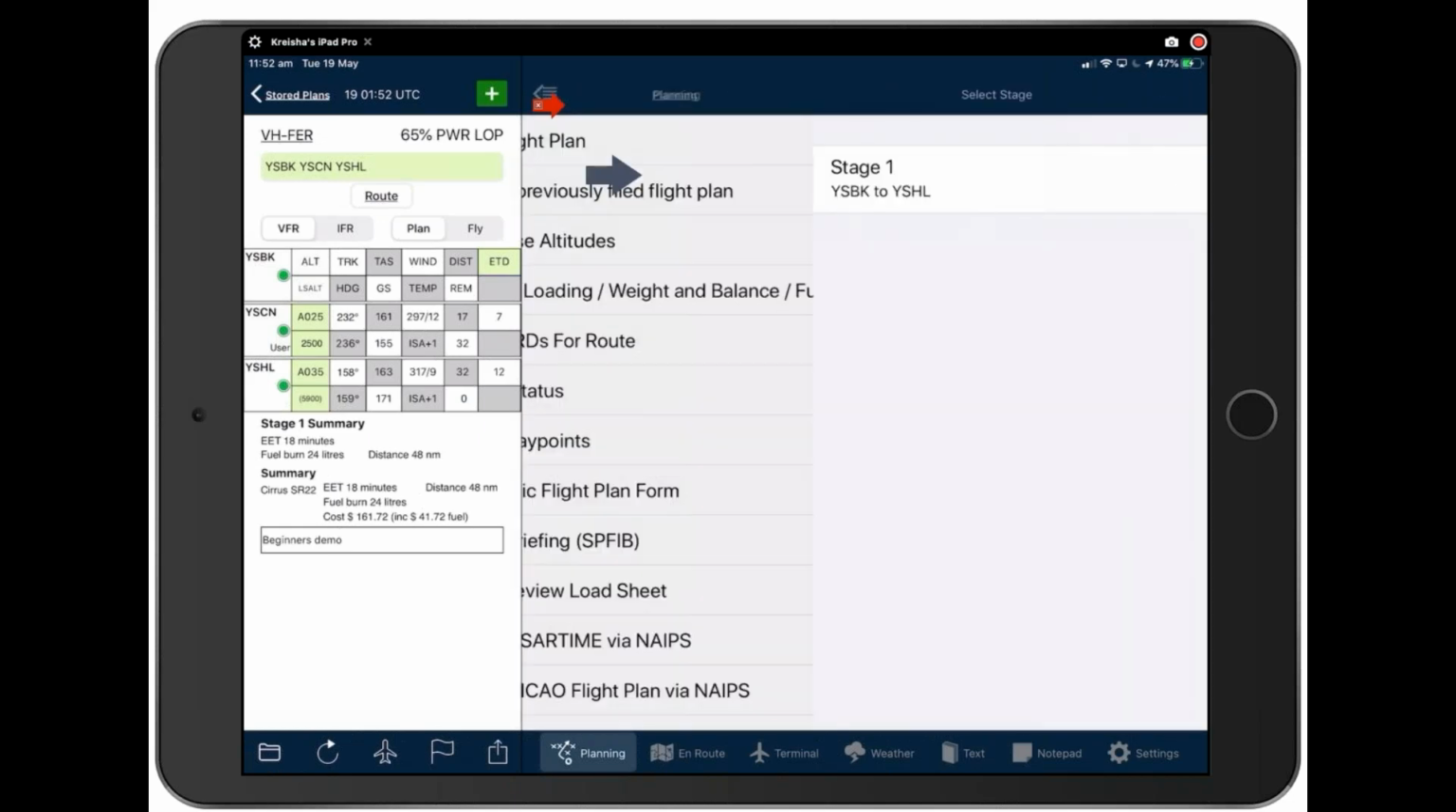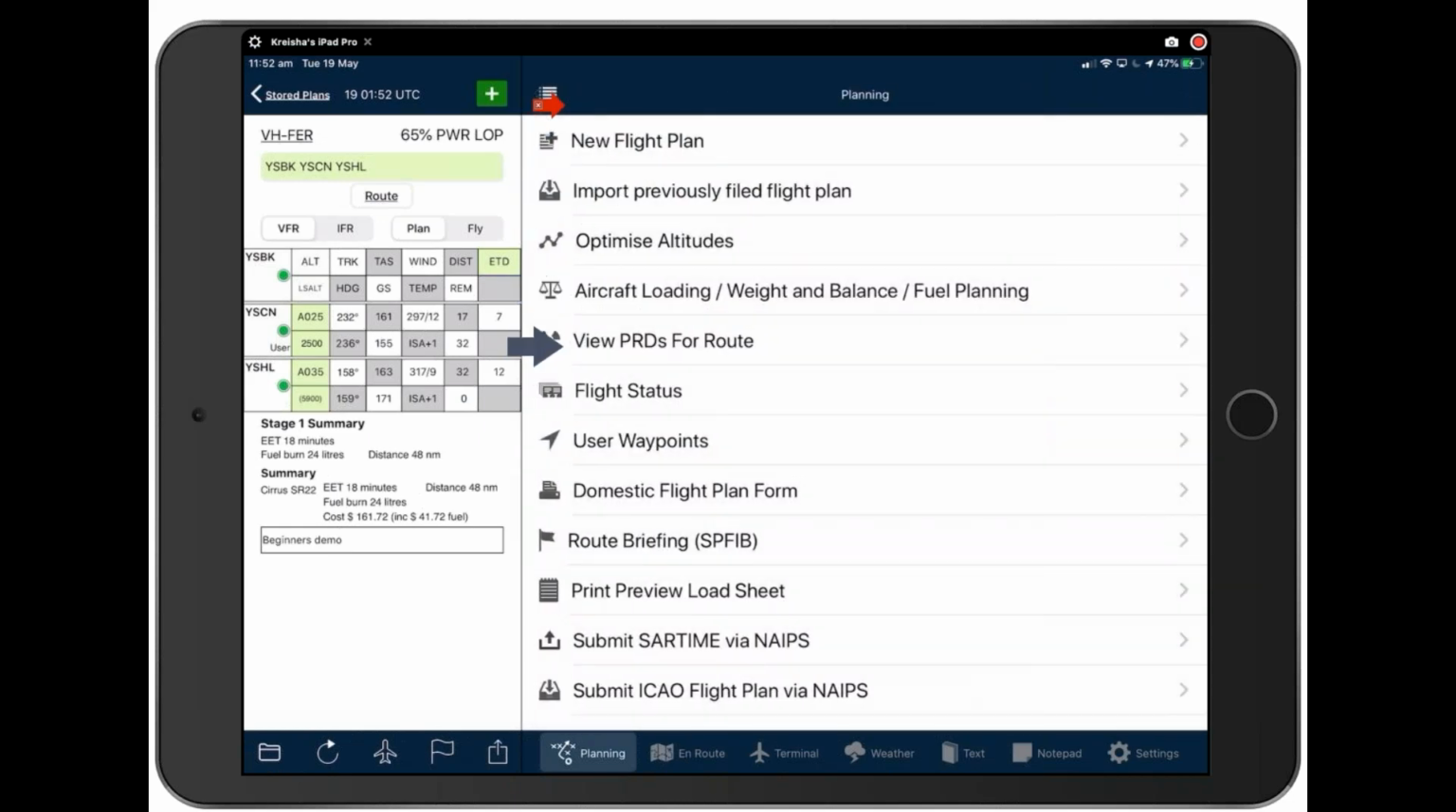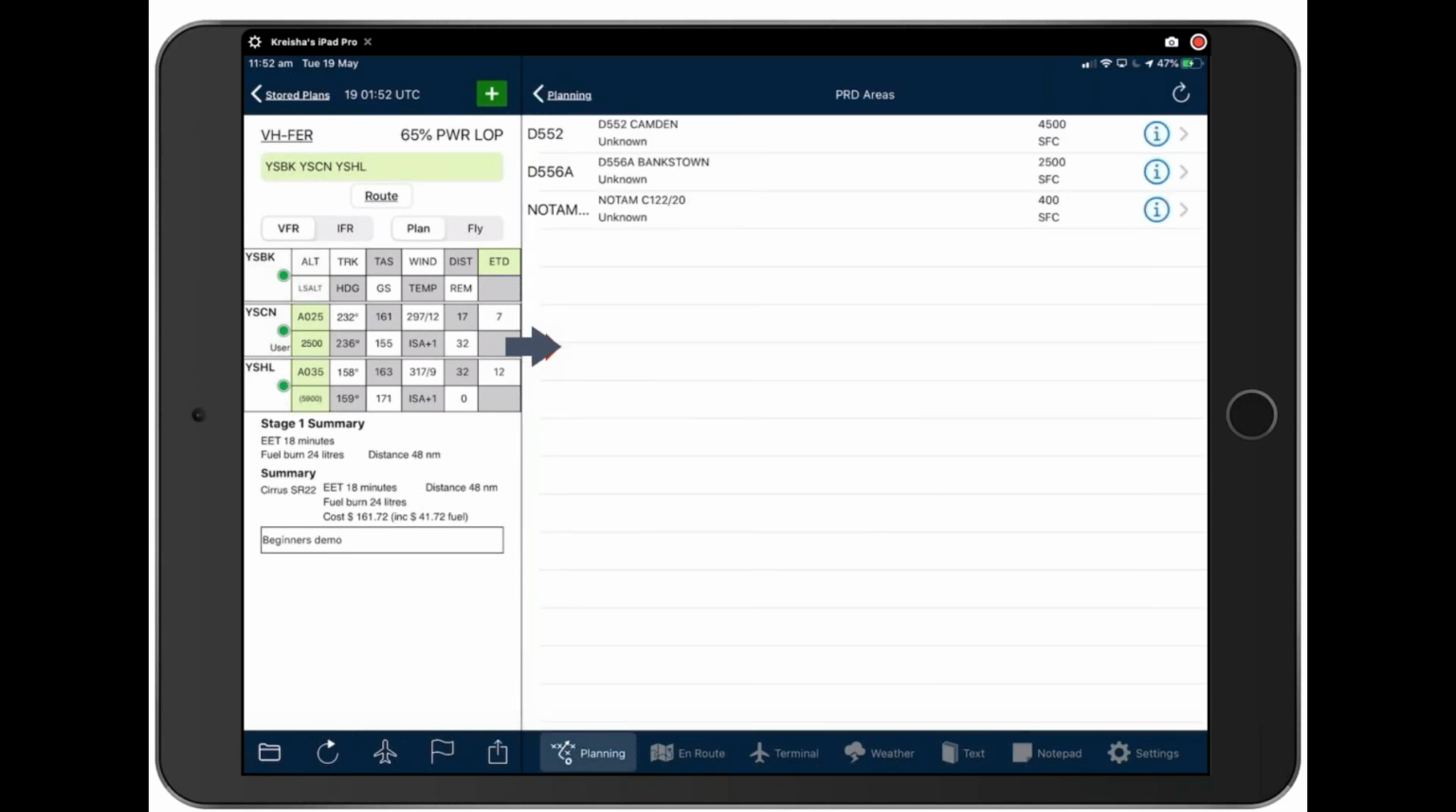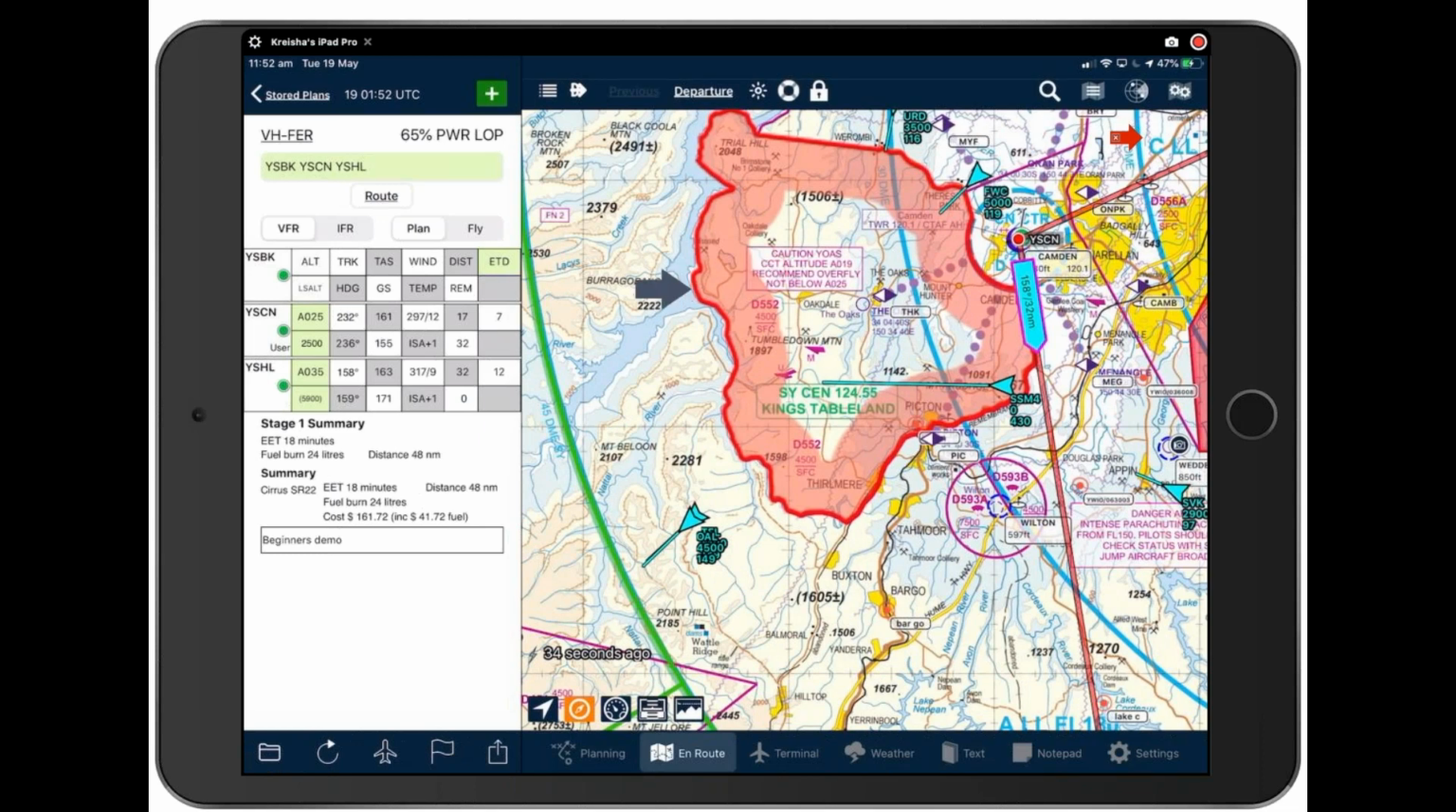So let's go back now to the planning pane and look at our PRDs for route. Well, we haven't made a very big flight, so there probably aren't very many. But if we do want to know about these PRDs or see where they are on the map, we can simply press the I button. It will show us exactly where they are in the map by highlighting them in red. This is the Bankstown training area, and the traffic here you can see in the training area moving around there.